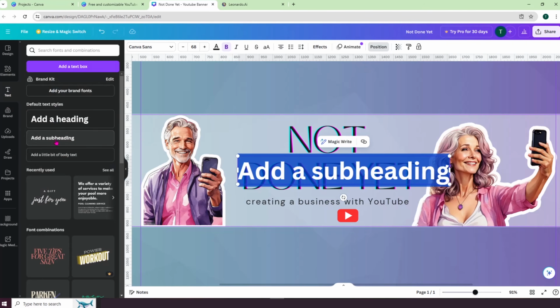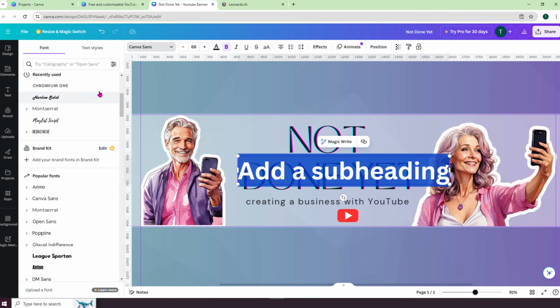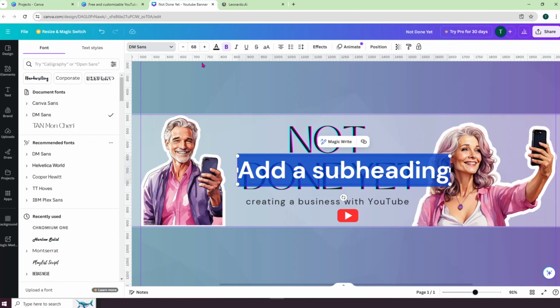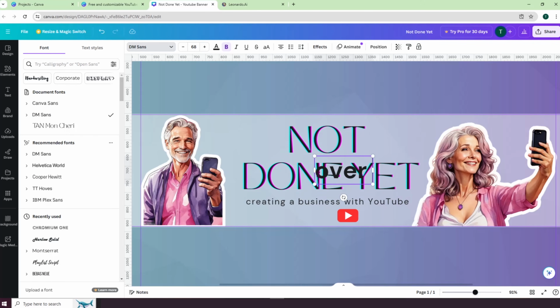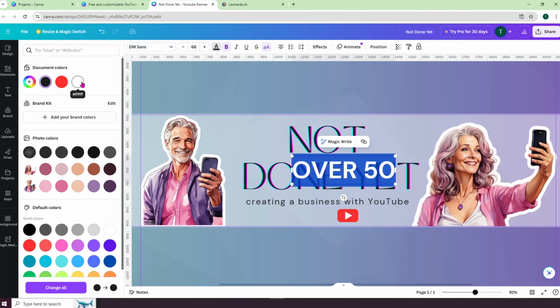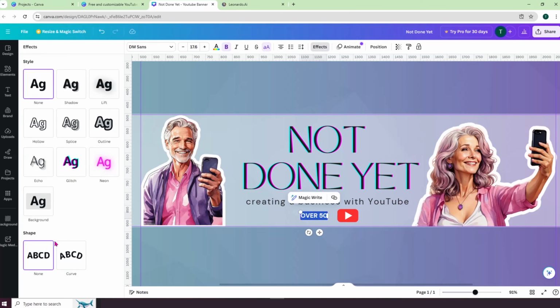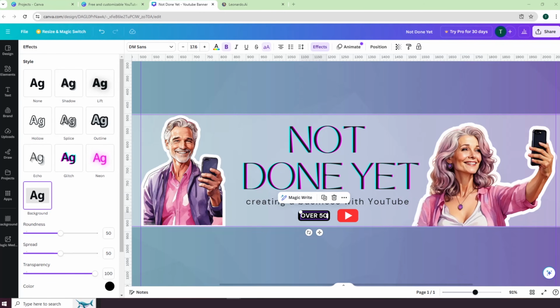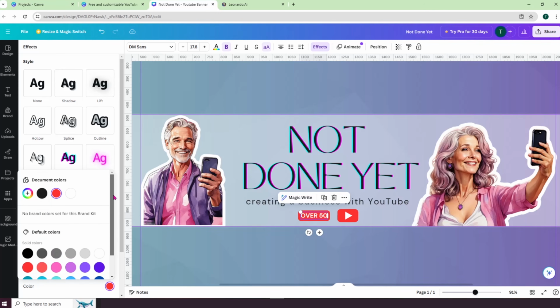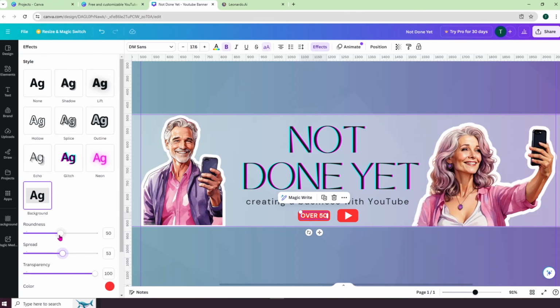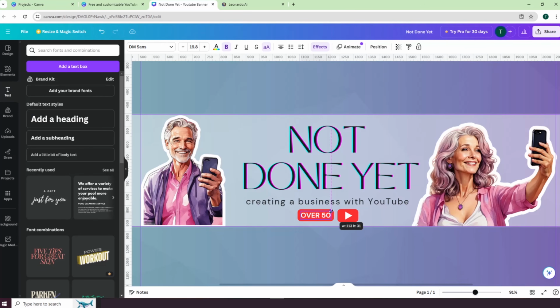I'm going to add one more little tagline by clicking on text, choosing the color, choosing the font, and I'm going to line it up. And I'm going to use an effect with a background color so it matches the YouTube icon. And I just click on background and customize it. And then I can group them together by clicking on one, clicking on shift, and then clicking on the other one. I'm now going to add just a little bit more.